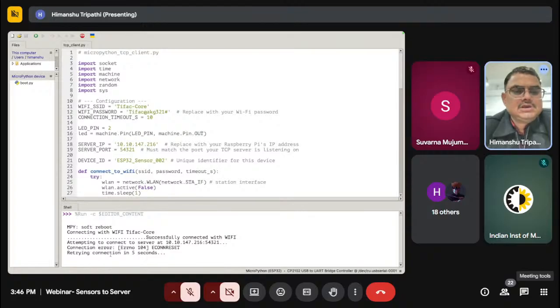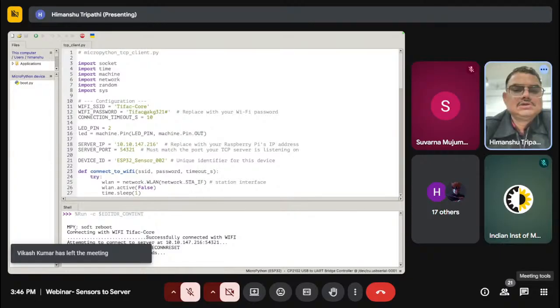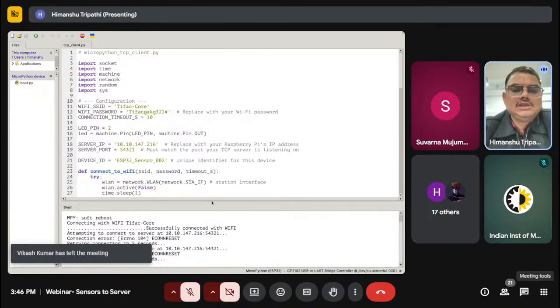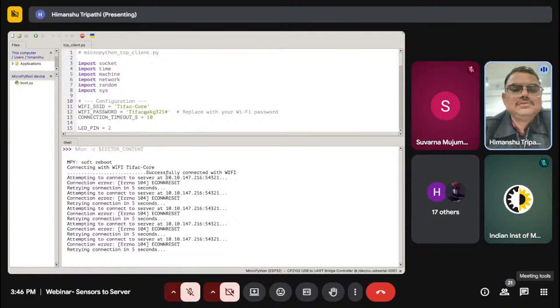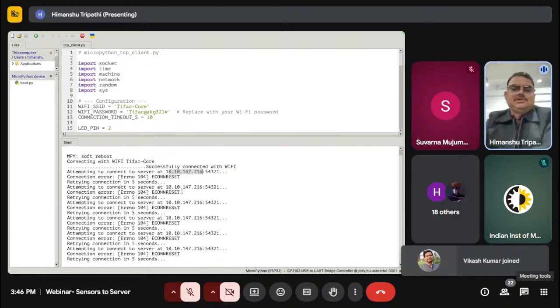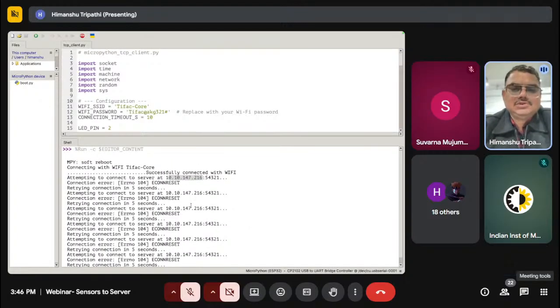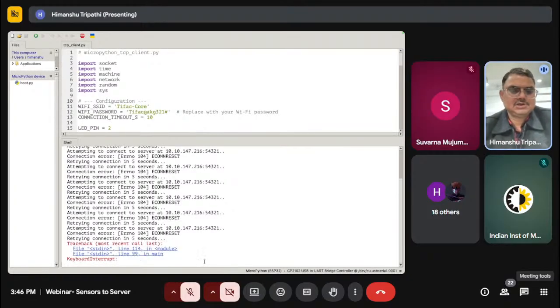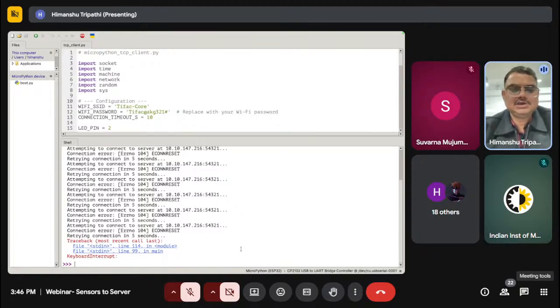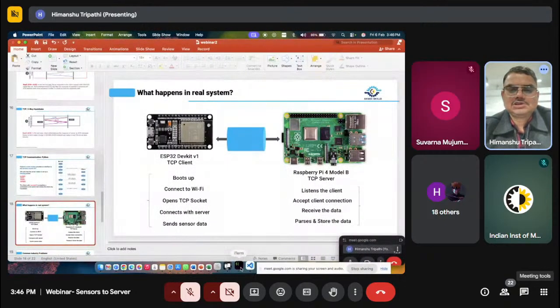So yes, now you can see this message at the shell or REPL of this MicroPython. I am making it a little bigger. So here, successfully connected with Wi-Fi, and the IP address is also being allocated to this ESP32, right? So this is the IP address of the server, but yes, that ESP32 is also having one IP address. So let me quickly close this program by pressing Control C, and let's see what about the server.